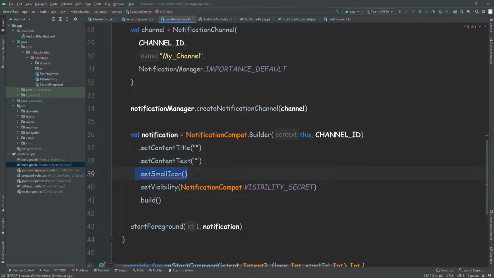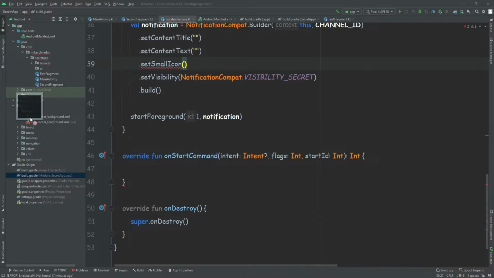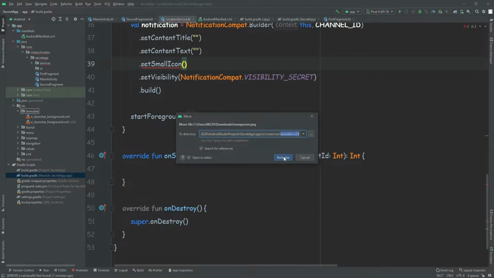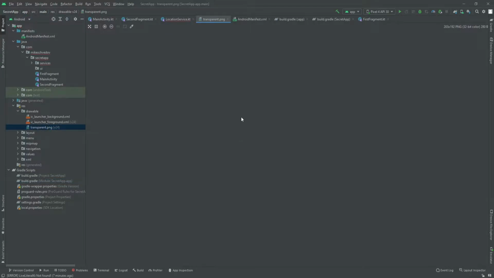So instead of putting some kind of icon that will appear when this notification pops up in the device, we're going to put a transparent icon. And this transparent icon will basically be an image with nothing inside. So then when the notification appears, it will look like there is no icon. So I'm going to import it into the drawable folder. And it's basically just a transparent PNG, okay?